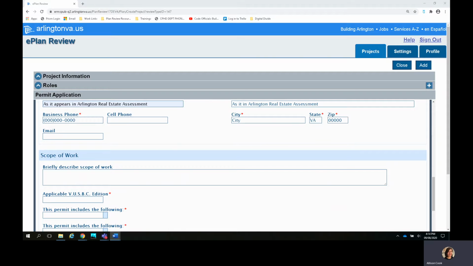Next, please provide a brief description of the work. The purpose of this is to make sure that the scope of work for the fire permit matches with any of the information filled out below, as well as with the building permit if one is provided. For this example, I'm going to write tenant renovation, upgrading fire alarm, fire sprinkler system.